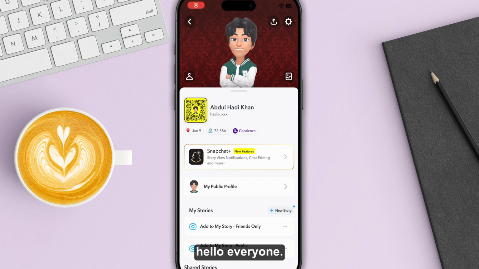Hello everyone. In this quick tutorial, I'm going to show you how you can find deleted friends on Snapchat. So first of all, you have to open up your Snapchat application and log into your account. Now in your account, you have to open up your profile and then go to the settings options.